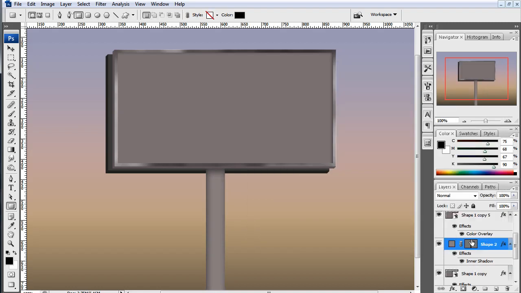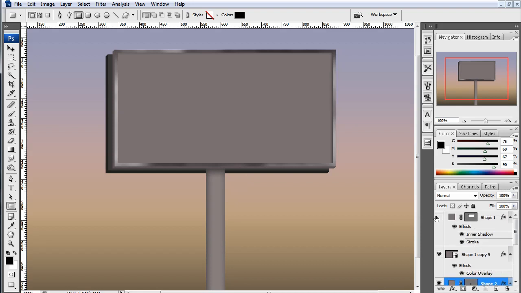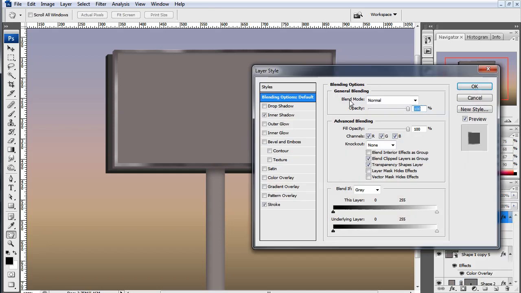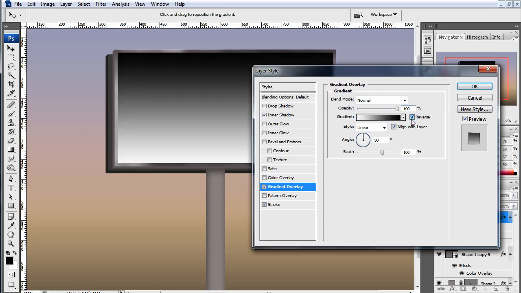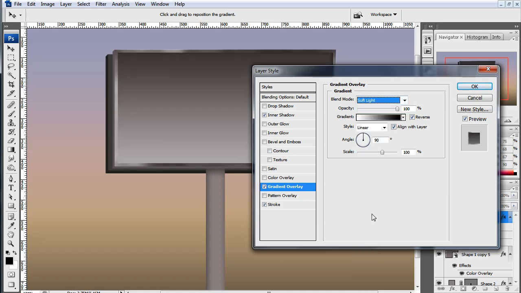So now the billboard that we have is looking a little flat, and to address that, I'm going to add a gradient overlay to this as well. The basic gradient overlay is actually kind of nice for creating subtle shifts in color without doing pretty much anything to it. So real quick, I'm going to reverse this just so the lighter is down at the bottom. And then I'm going to set this to soft light and drag the opacity back to about 35.